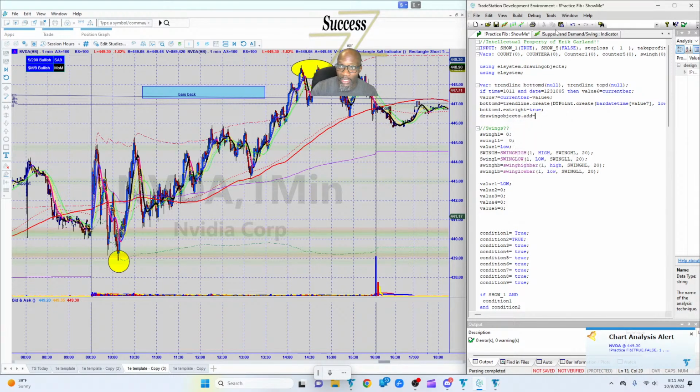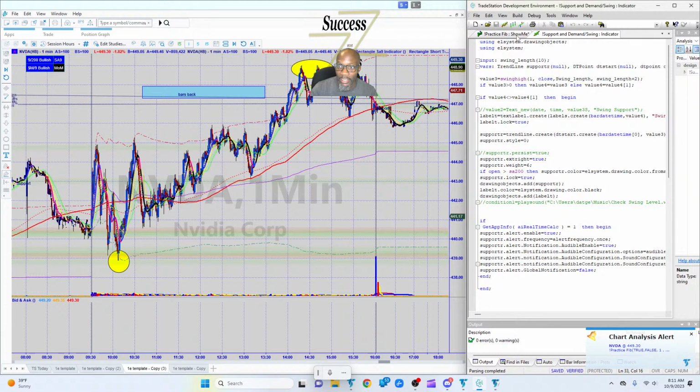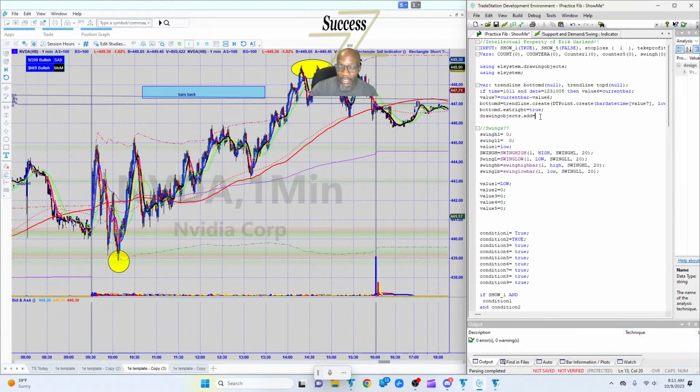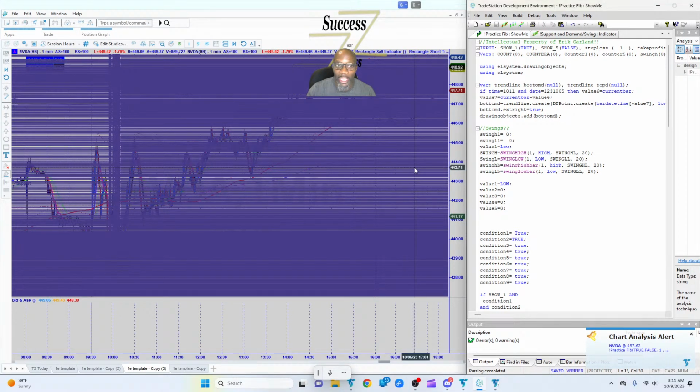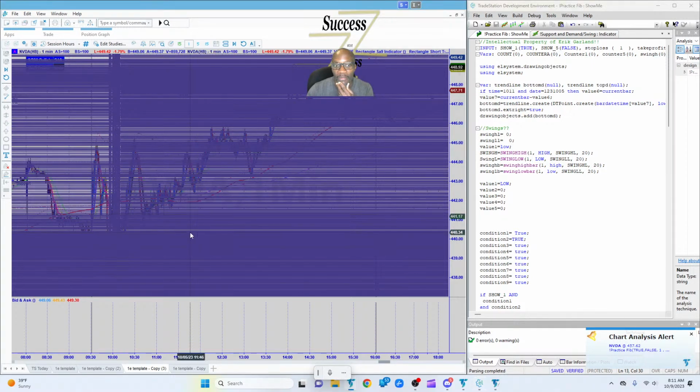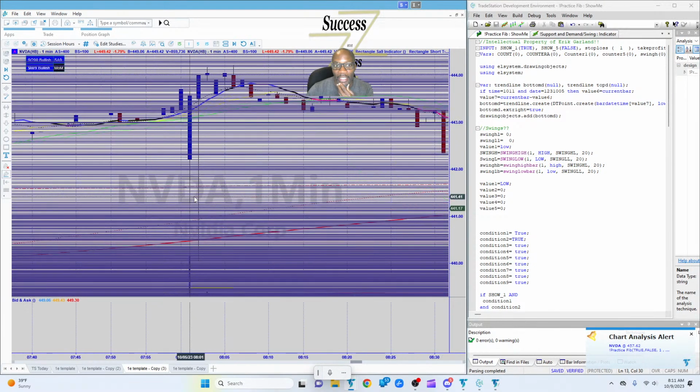Was it equals? Okay, just parentheses. Drawing objects dot add. Drawing system drawing objects dot add. Okay. And then bottom D. Check for entry. Okay, way too many lines. That's a lot of lines.